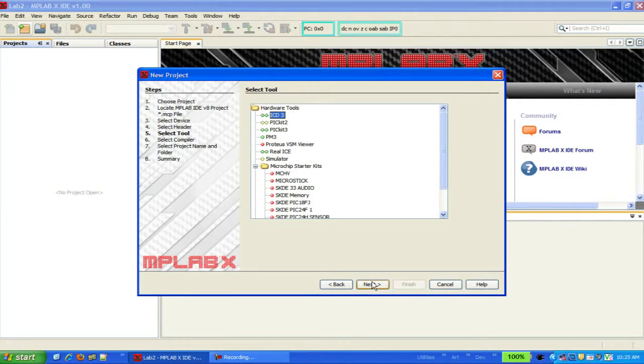Now here's the first difference between MPLAB X and MPLAB8 projects. In MPLAB8, the hardware tool and the compiler were set as an IDE-wide setting. They were not saved with the project itself. In MPLAB X, on the other hand, the hardware tool and the compiler are saved along with the project settings. So in this case, I'm going to choose just a simulator for this one, and click Next.